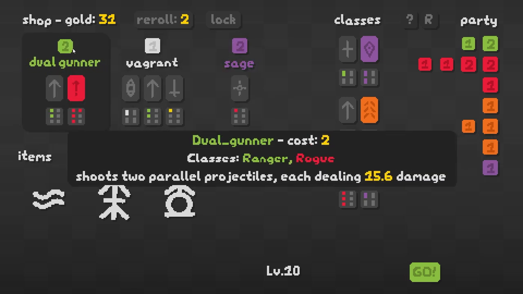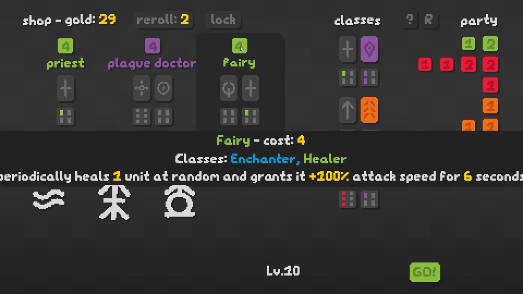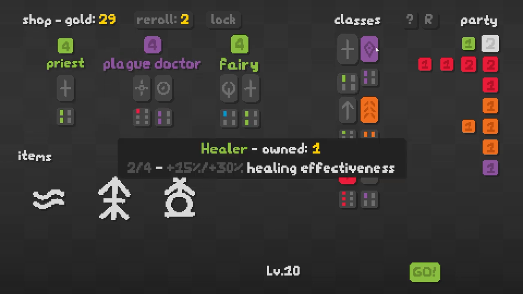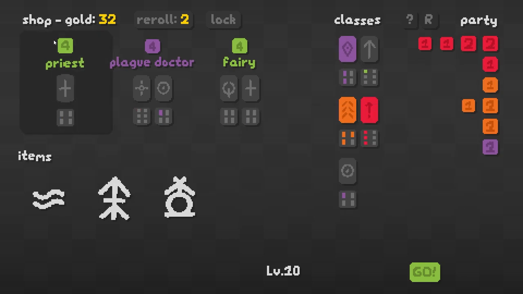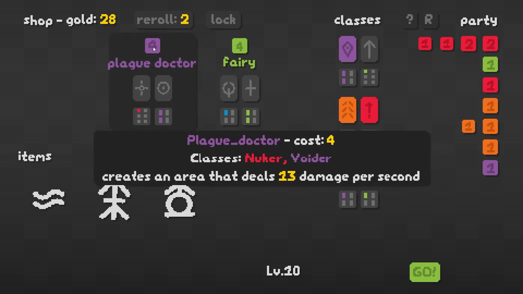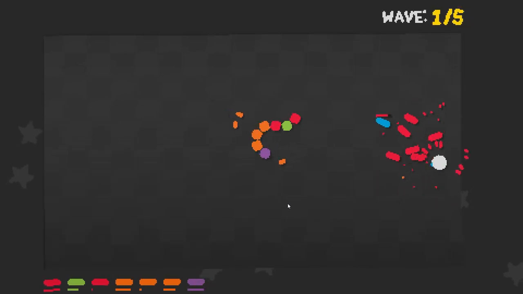Oh, that was a cleric. Fairy. Periodically heals one unit at random, grants extra attack speed, or priest. Bye, cleric. Hello, priest. I'm going to kind of sandwich it in right in there. Alright, there we go. It might not be as good. It seems kind of slow. But it heals everybody.